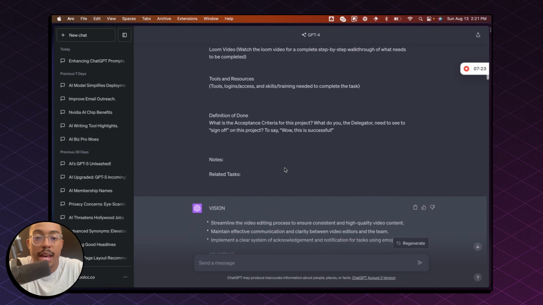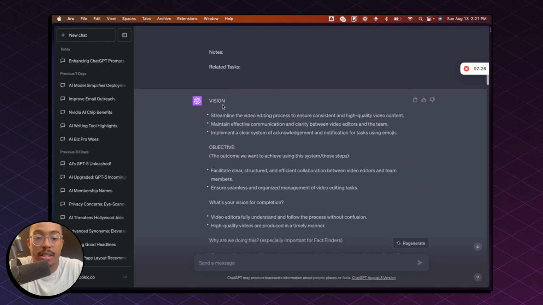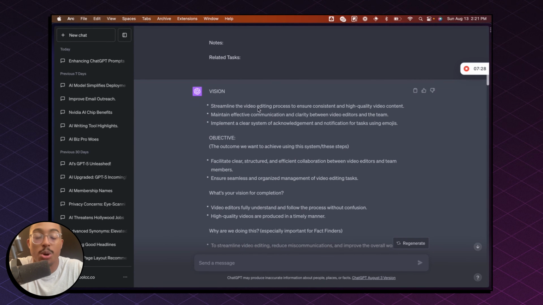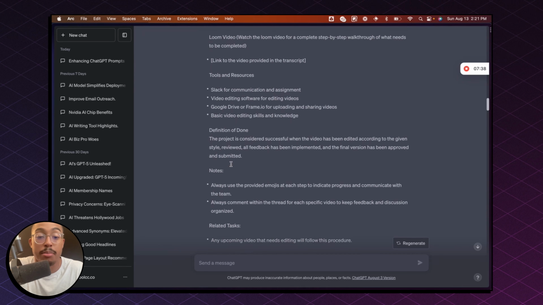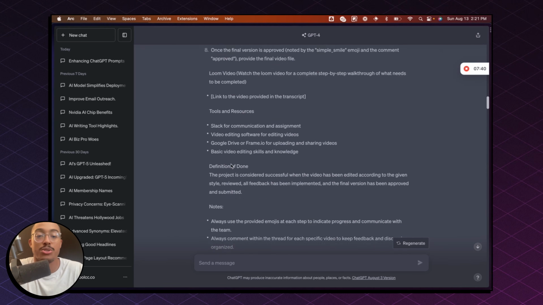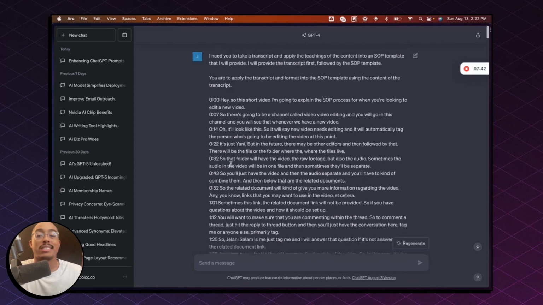So here we go. And what it does is the output is exactly how I want it because I told it to, right? I said, take this transcript, take what's said in the transcript, and then apply it into this SOP template. And it did exactly that. And it did it beautifully. Like there was no issues there. So those are just some quick tips on how to become a better prompt engineer.